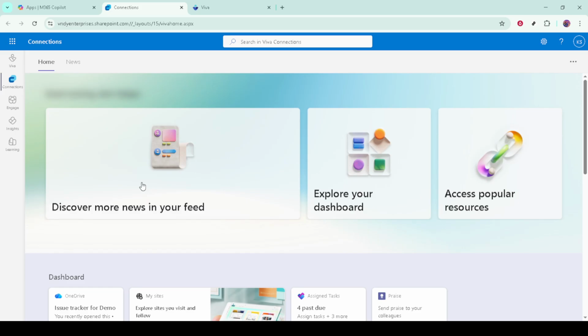A helpful tip: scan the dashboard at the start of your day to spot quick wins. Anything you can complete in under a minute from here is time you just saved.